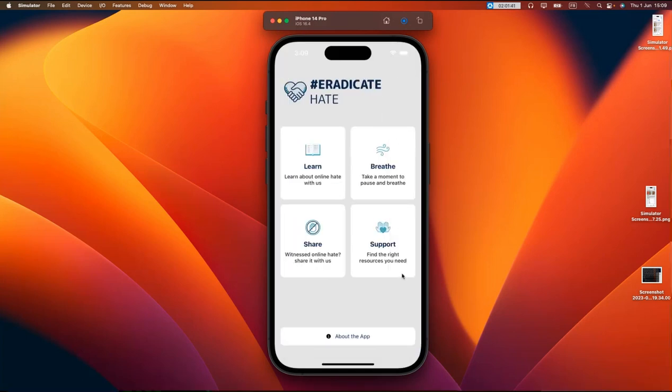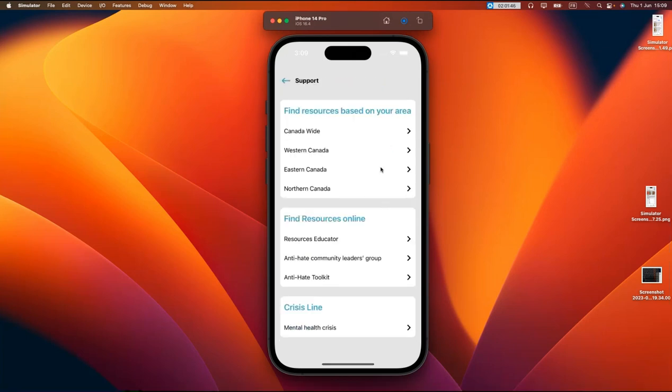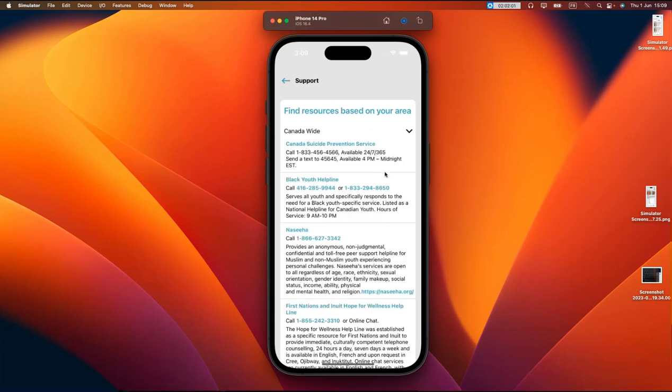Next up, we have the support section. So again, we understand this can be quite overwhelming, and we understand that some people don't know where to access resources when they're witnessing online hate or experiencing it. So we've created a section to really support the user beyond just our app, finding resources based on your area.